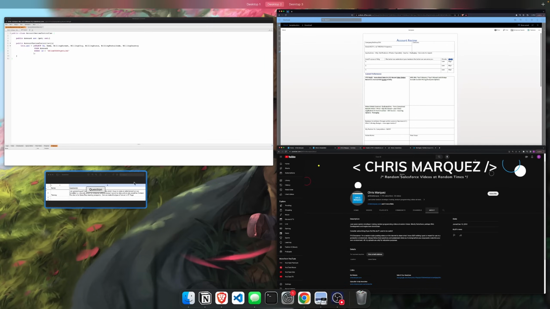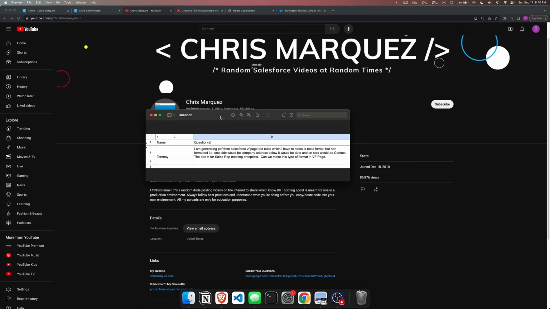So the question I got the other day is from, I believe the name is Tan Mei. Hope I'm pronouncing that correctly. And the question was, I am generating a PDF from a Salesforce Visualforce page, but the table which I have to make is table format, but non-formatted. The example is one side would be company address, below it would be the date, and on the other side would be contact, and the document is for sales reps meeting prospects. Can we make this type of format in a Visualforce page?